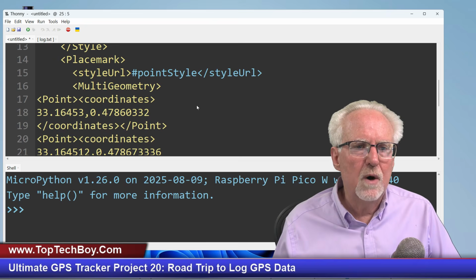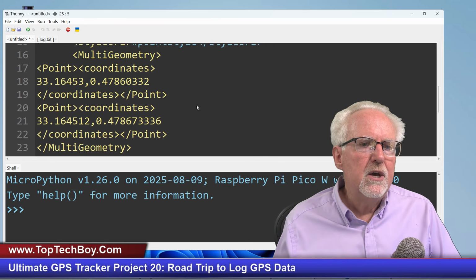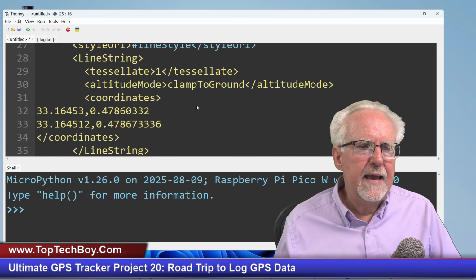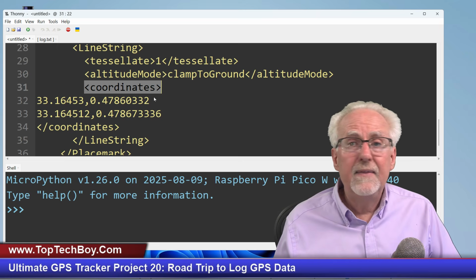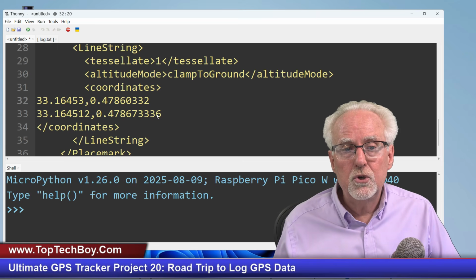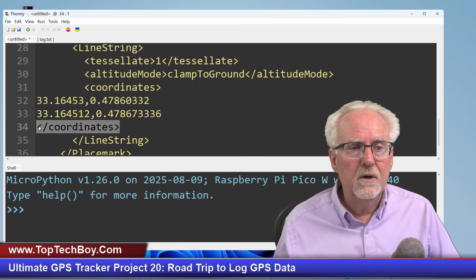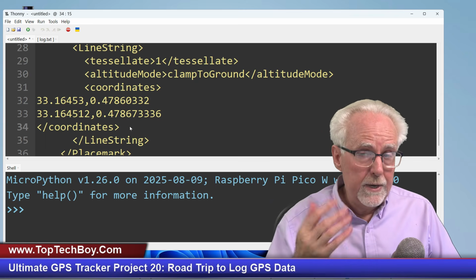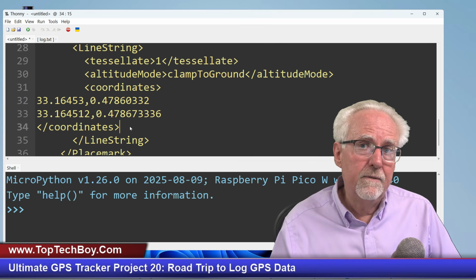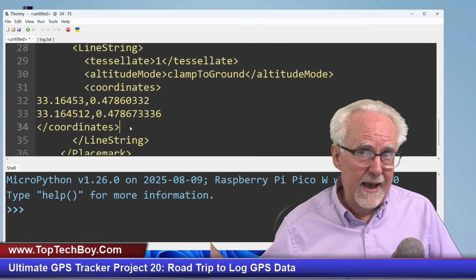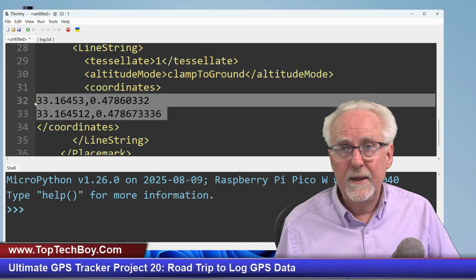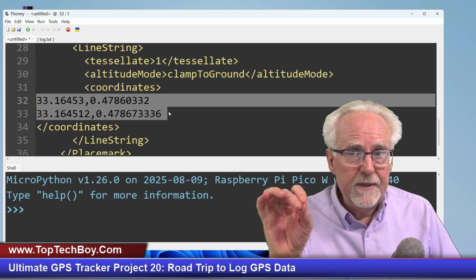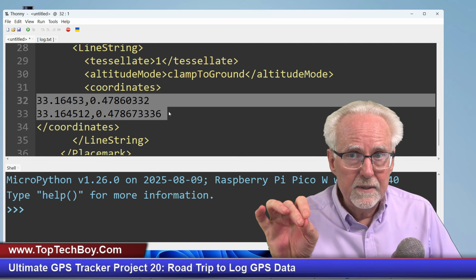But what matters? What matters are two things. You come down here, and it is about line 32, and what you do is you open the coordinates, and then how many coordinates did I have? 2. And then you close the coordinates. Now, if we created this KML file using that road trip that we just had, we would have like 250 coordinates.